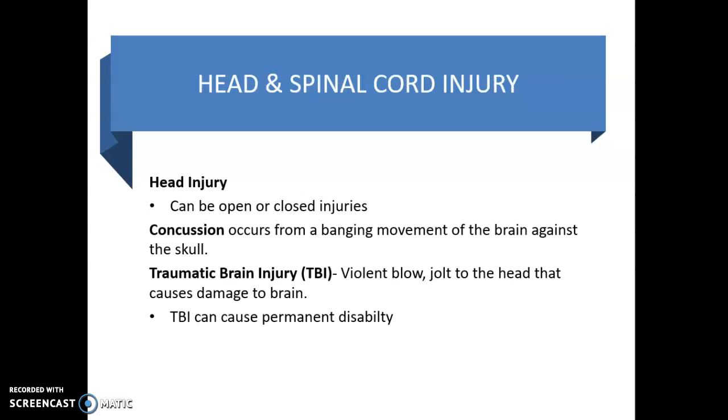Head and spinal cord injury. Head injury can be open or closed injury. A concussion occurs from a banging movement of the brain against the skull. Traumatic brain injury, or a TBI, is a violent blow or jolt to the head that causes damage to the brain. TBI can cause permanent disability.